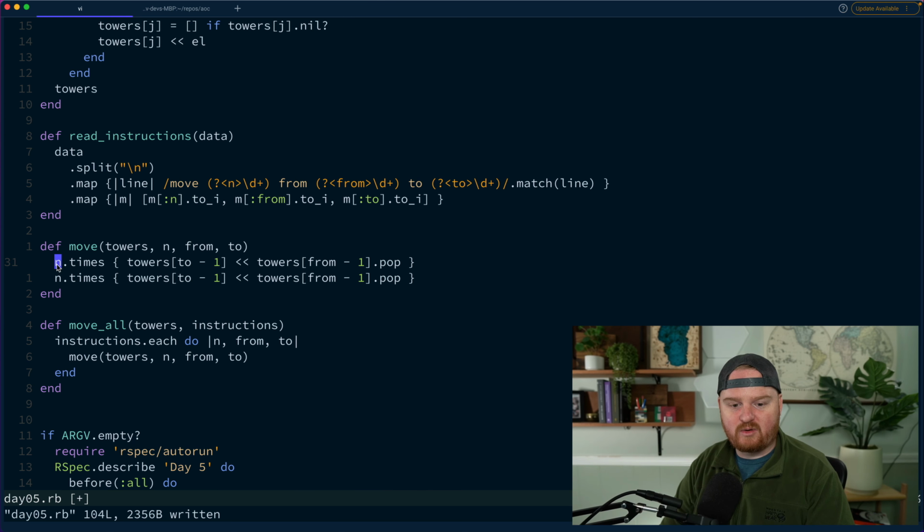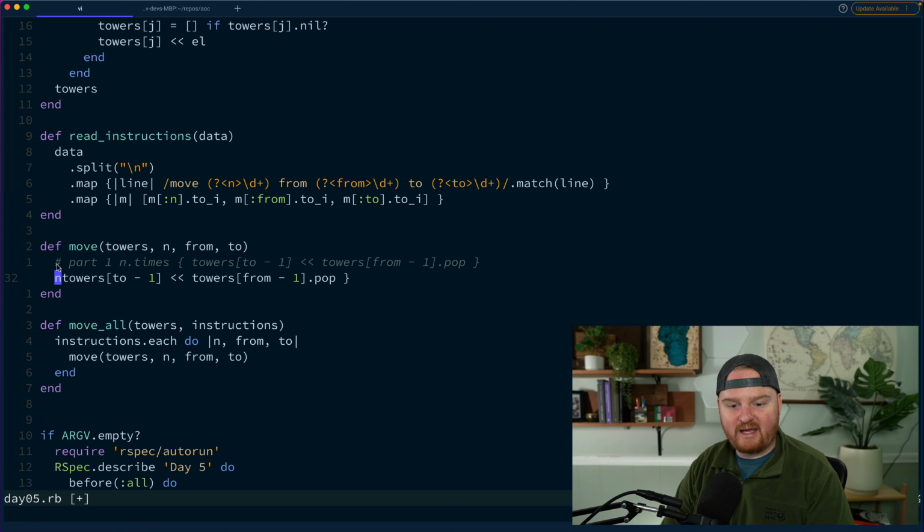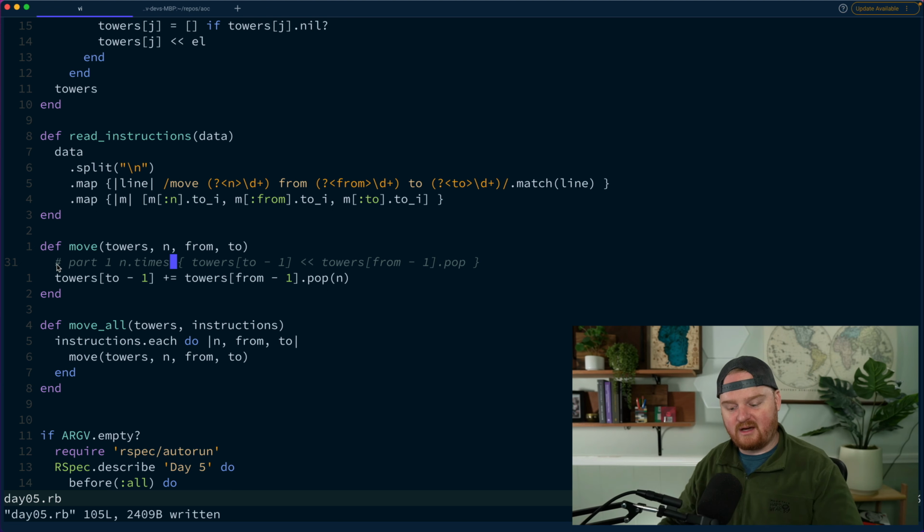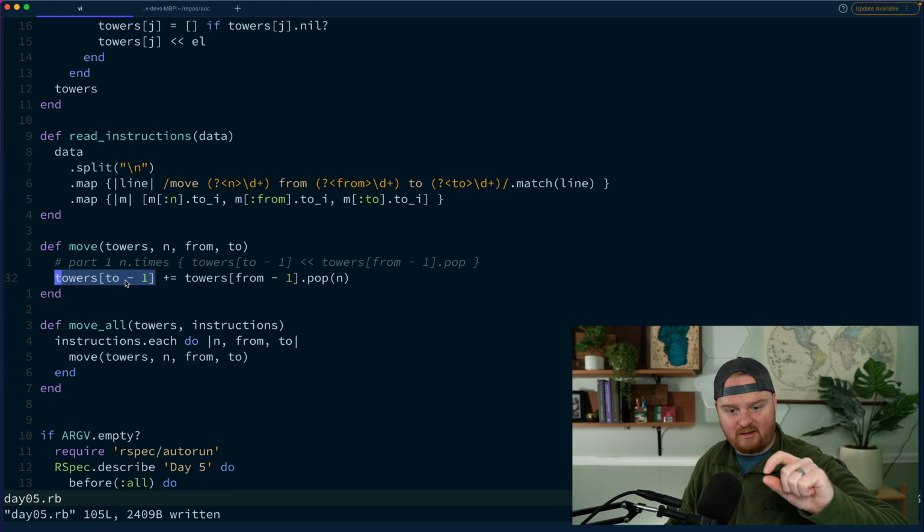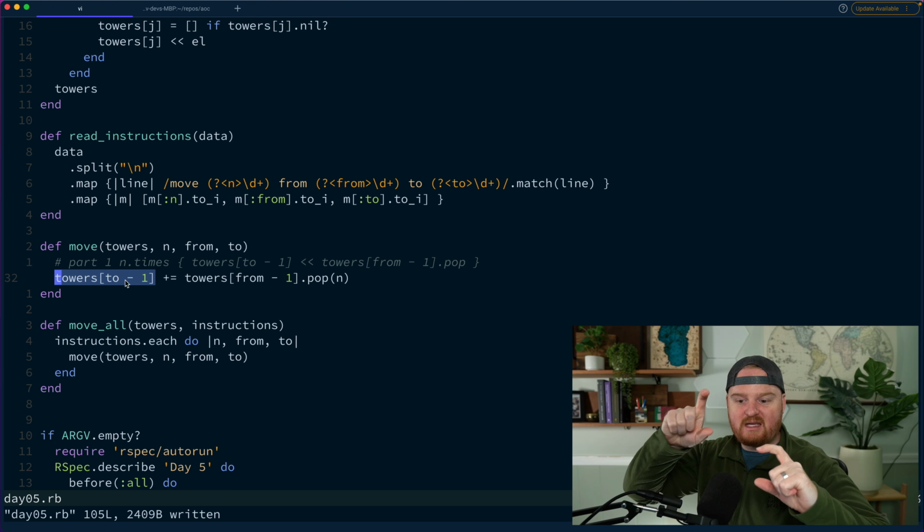But now we're going to modify this for part 2. And instead of moving n times, we're going to move n elements. So we can use pop with an argument, and we can pass it the number that we want to pop off. And I think here we want to do plus equals, because we don't want to shovel an array in as an element of the other thing. We want to concatenate the existing tower that is going to receive the elements. We want to concatenate whatever's there. If there's 0 elements, if there's 5 elements, whatever, we want to concatenate what's already there with the elements in order from the other tower.